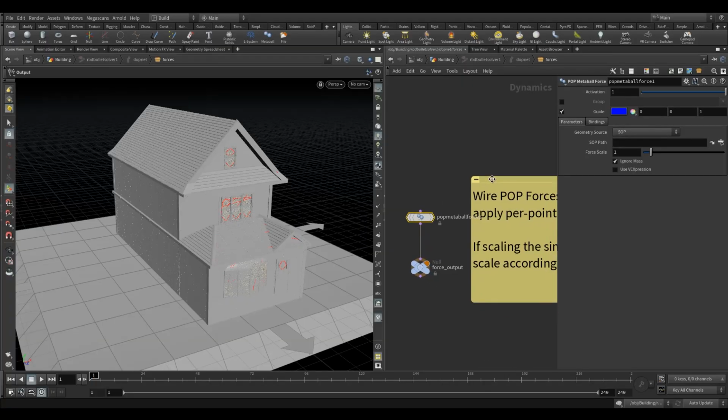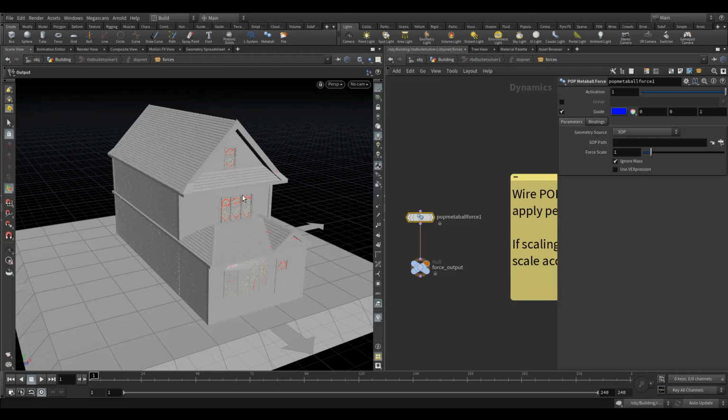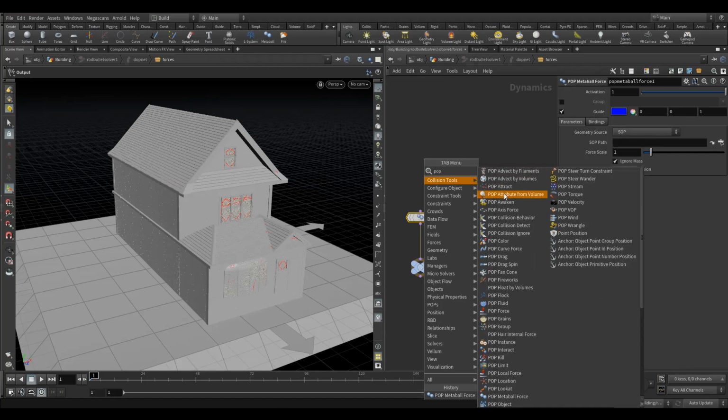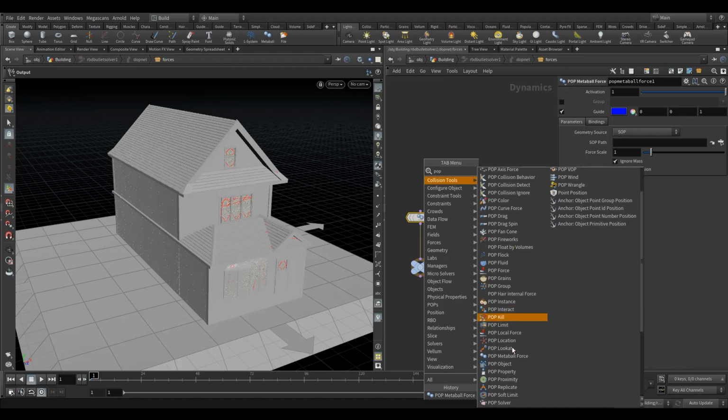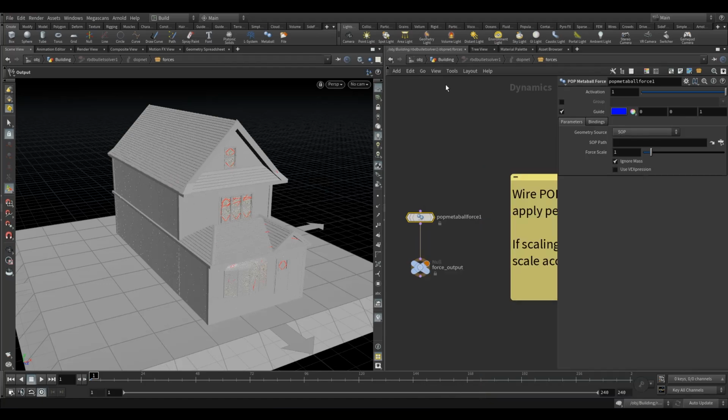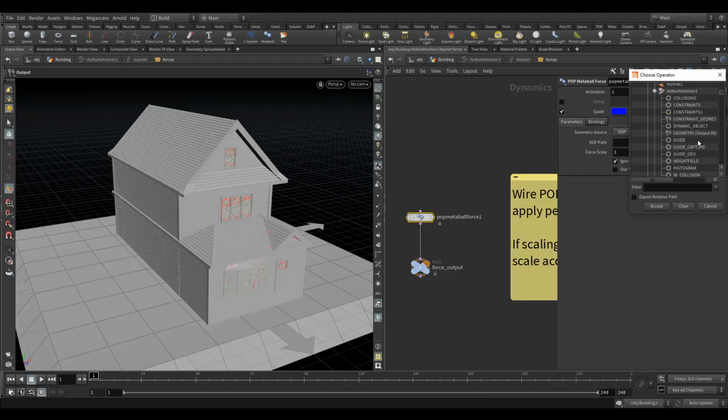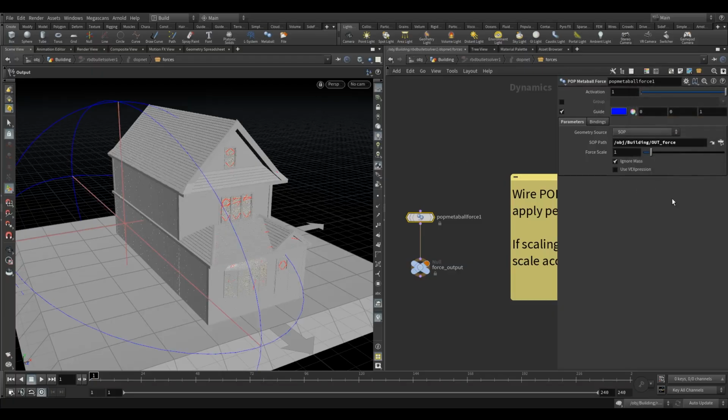Remember, with any bullet simulation, you can use these pop forces. Well, pop anything really, because under the hood it's a pop simulation. So we just need to connect that up. So SOP, and then we go ahead and find that out force. I use capital letters because that means it's at the top of this list, easy to find. Okay, and then let's just start off with 1, see if anything happens.